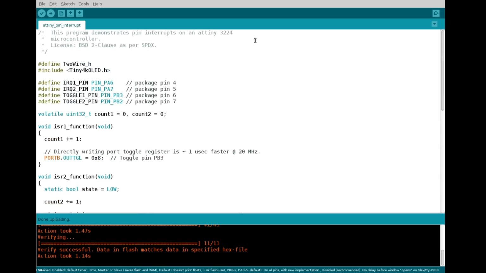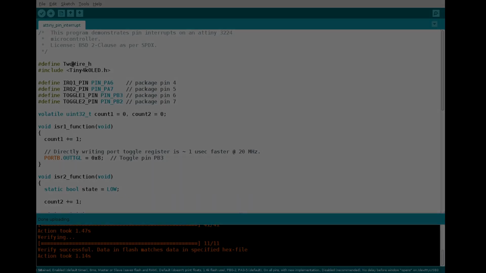And the reason that I wanted to use the larger ATtiny instead of the 412 with only 8 pins is that the OLED display is interfaced by I2C and needs 2 pins. So I didn't have enough pins and also didn't have enough memory on the 412. Hence we're using the 3224, which is a much more capable device. It has 32K of flash instead of 4K and 3K of SRAM instead of, I think it's 256 bytes.